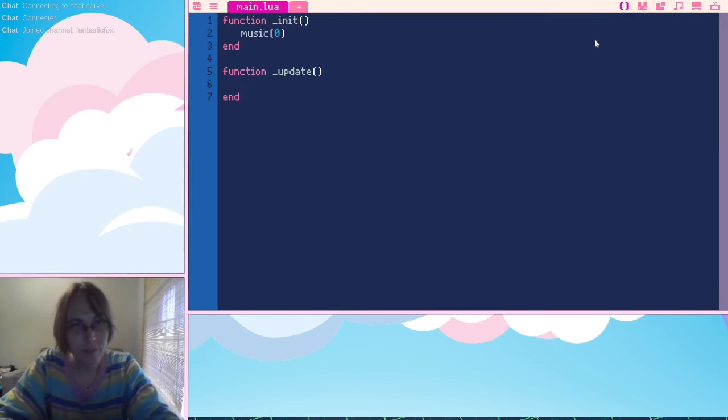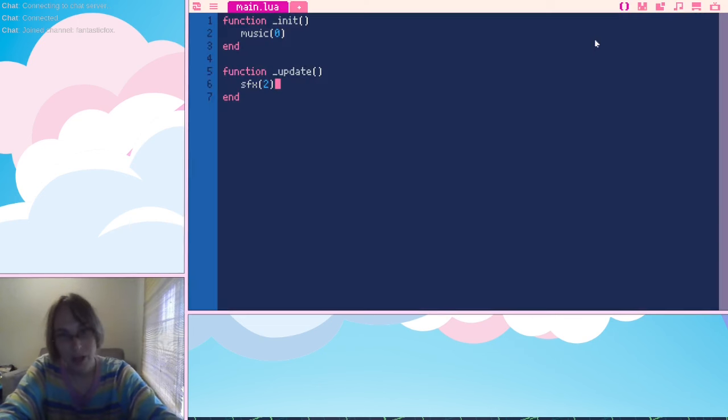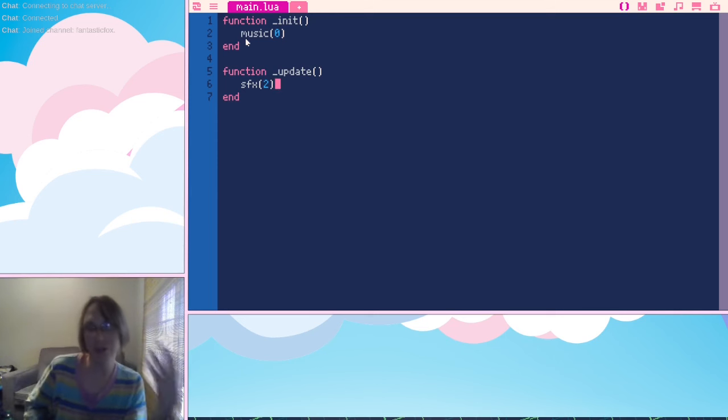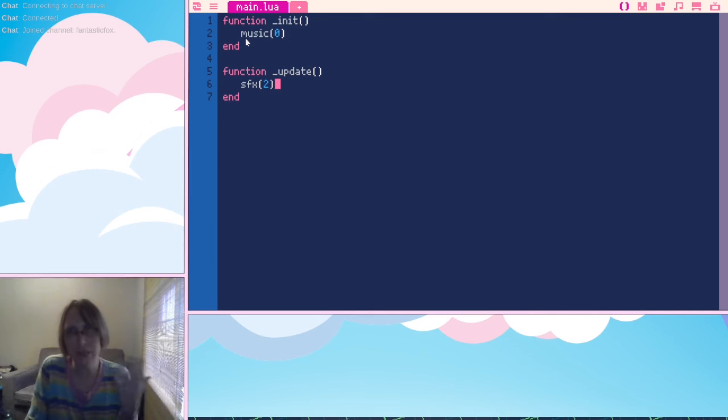So if we go into our update function here, and we do SFX2, it's constantly playing that sound effect of the open hi-hat every frame. So be careful when you use your SFX and your music that you are calling it at a time that it triggers it once, unless you really want it to be triggering it over and over and over again.